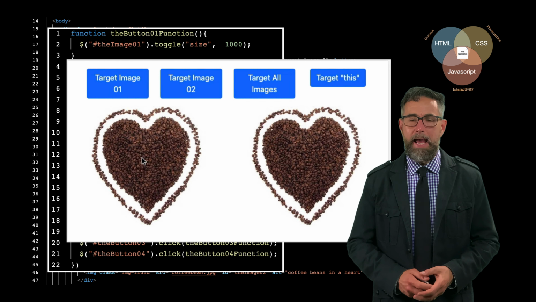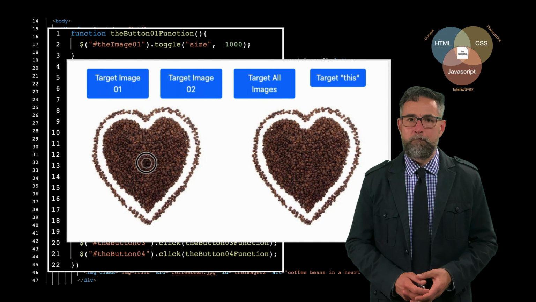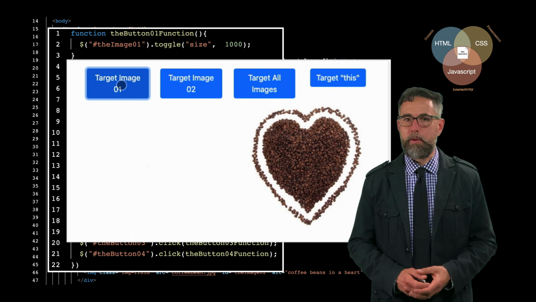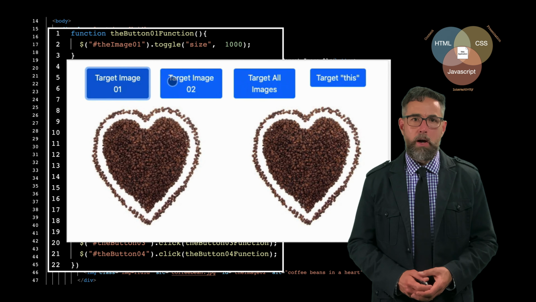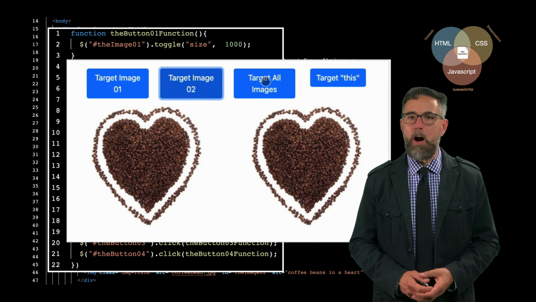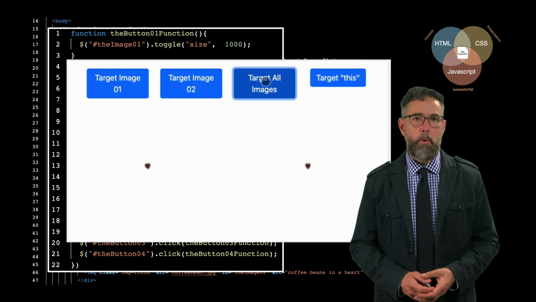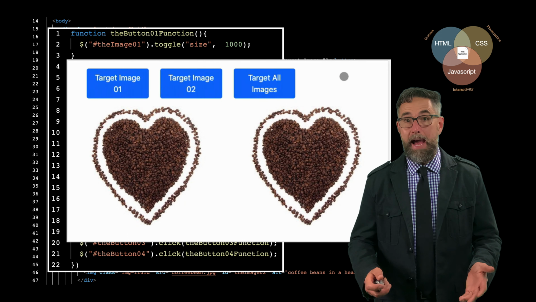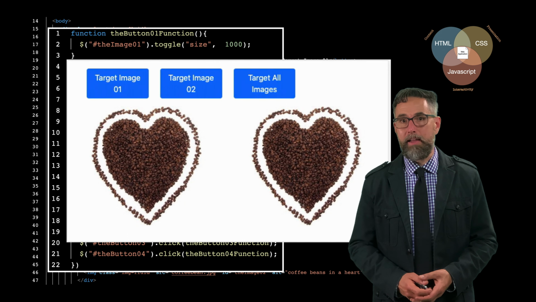So let's take a look at what happens when we click on these different buttons. First of all, if we click on the images, nothing happens. There's nothing associated with them. If we click on target image 1, it goes away and comes back. Image 2 goes away and comes back. All images causes both images to go away and then come back. And then if we target this, we actually cause the button to go away.